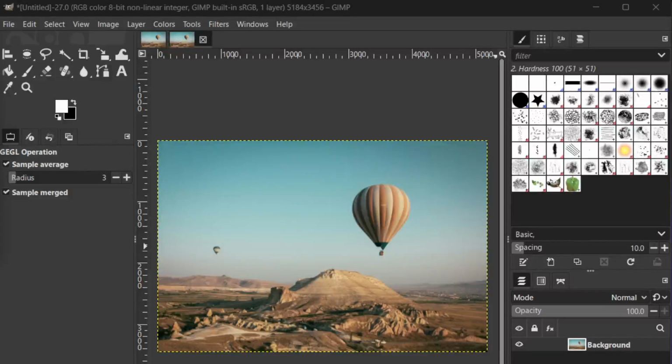In today's video, I'm going to teach you how to create reflection effects in GIMP. This tutorial is perfect for beginners looking to add an artistic touch to their images by creating stunning, realistic-looking reflections. So let's dive right in and transform your photos with a reflective flair.